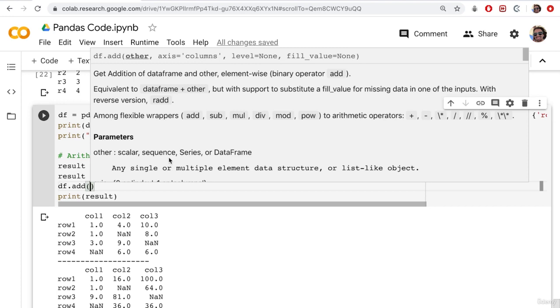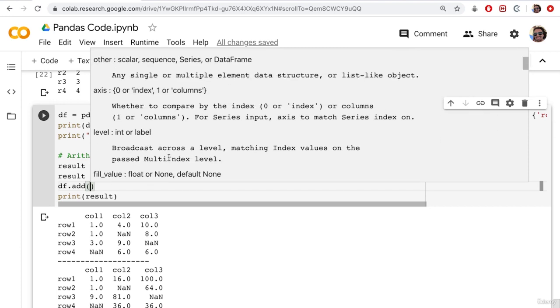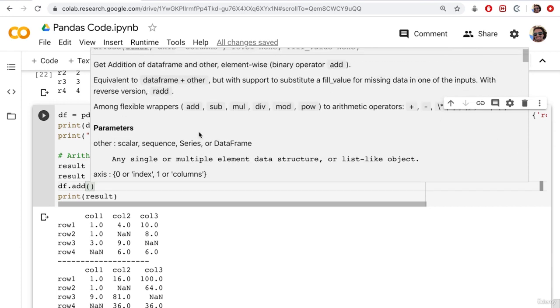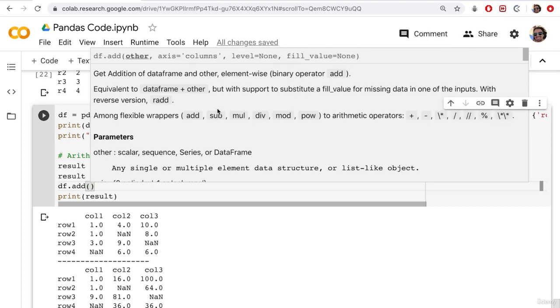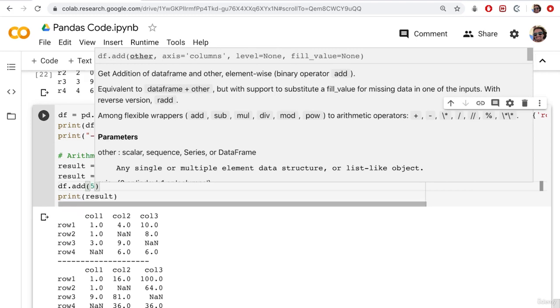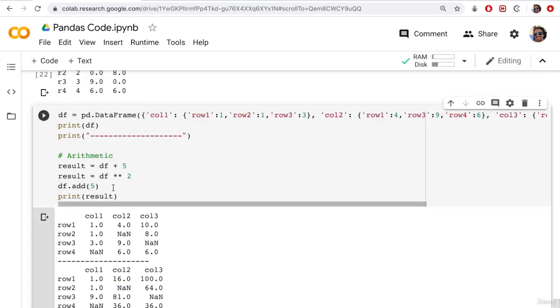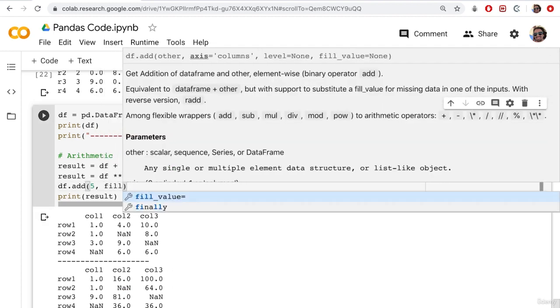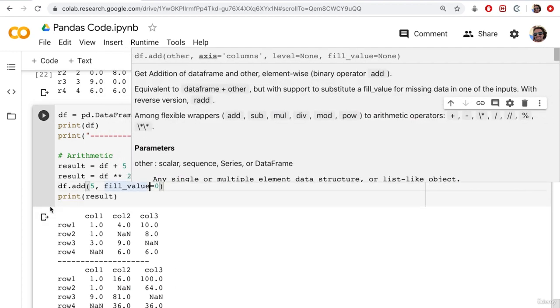I'm not going to worry so much about the columns here. You can read up on it here. The reason I'm ignoring it is because we actually do want to apply these operations across the entire data frame at this point in time, but I am interested in the fill value. So let's say again I want to add 5, but I want to change all these not numbers to 0 and then add 5. For that I'm just going to add in my fill value parameter, and we're just going to do a 0 there.